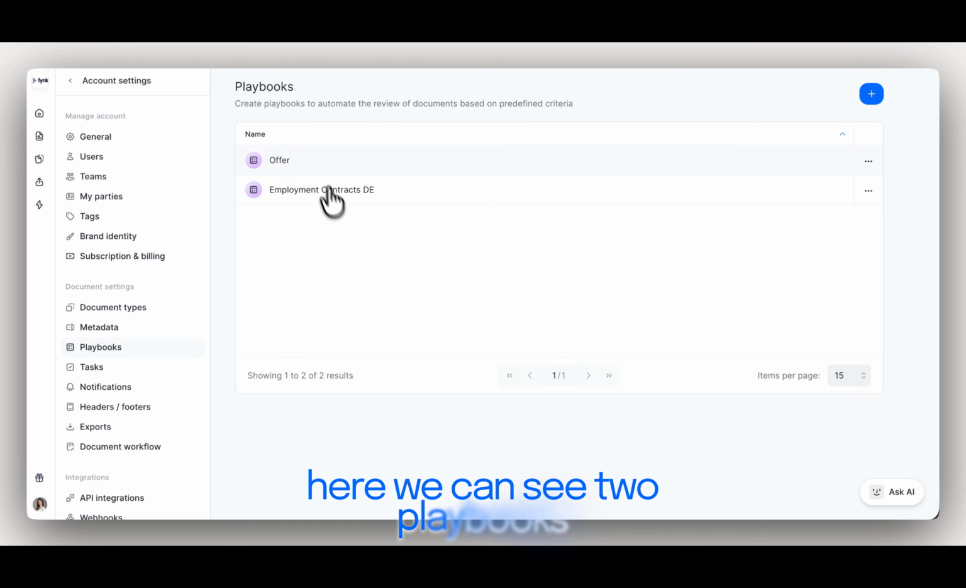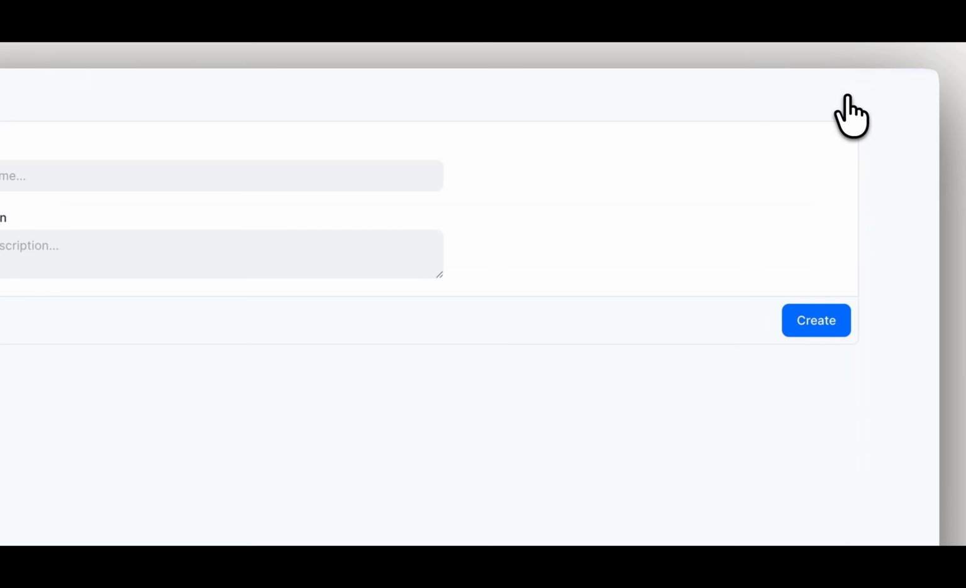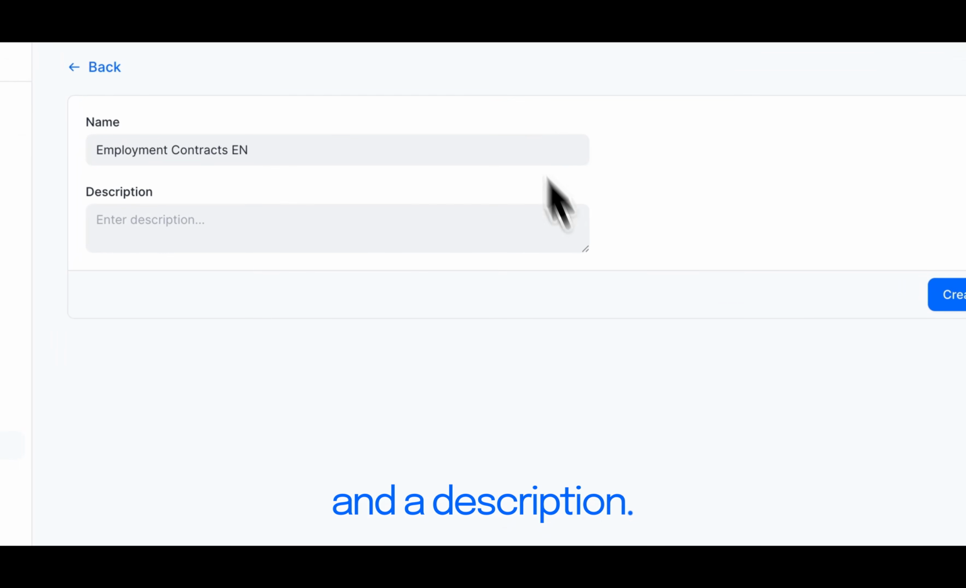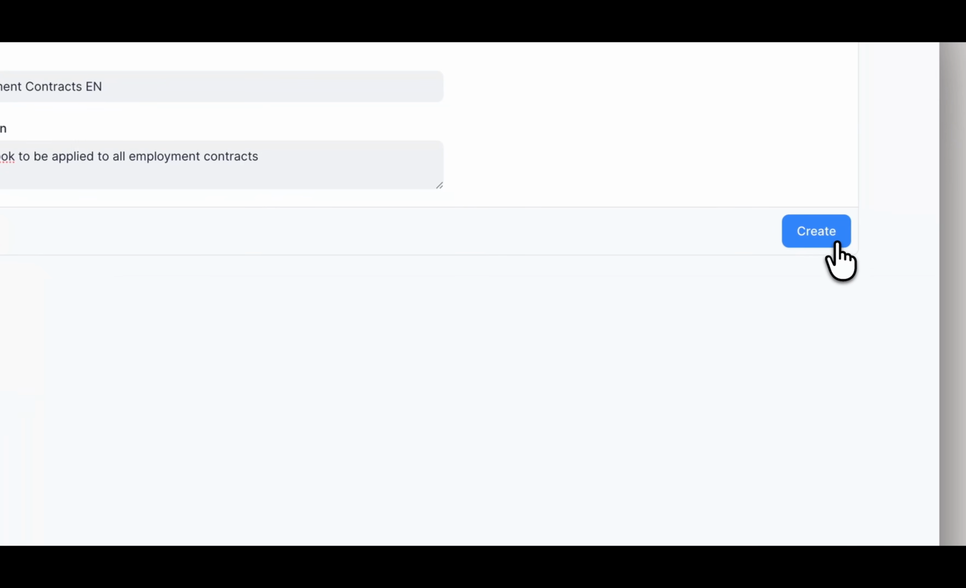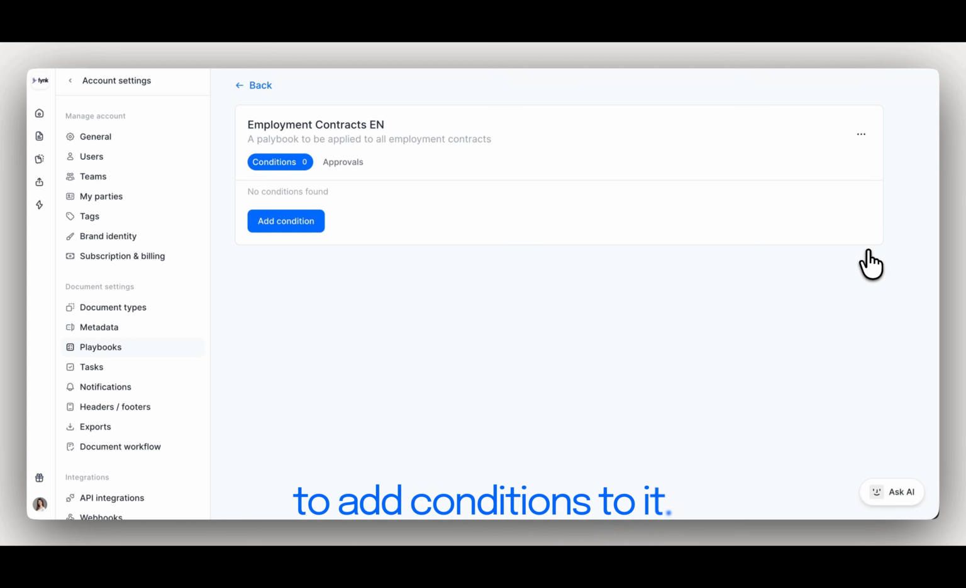Here we can see two playbooks. We're going to create the English version of the employment contracts playbook. We will give it a name and a description. And now we are able to add conditions to it.